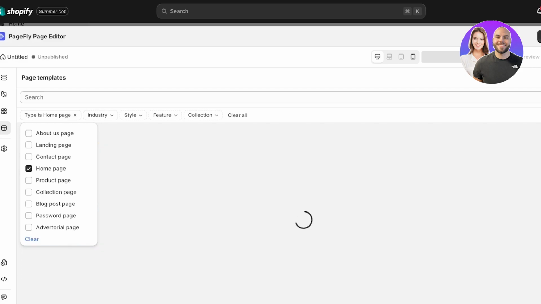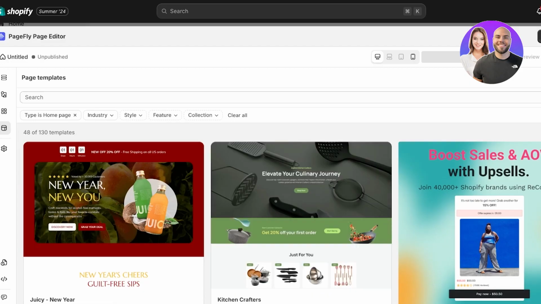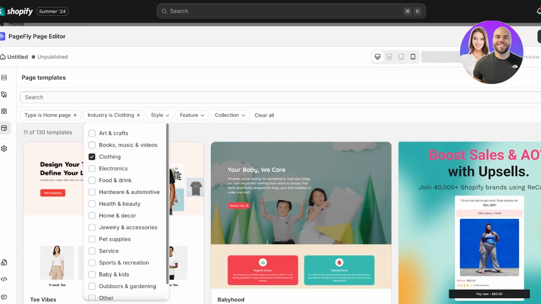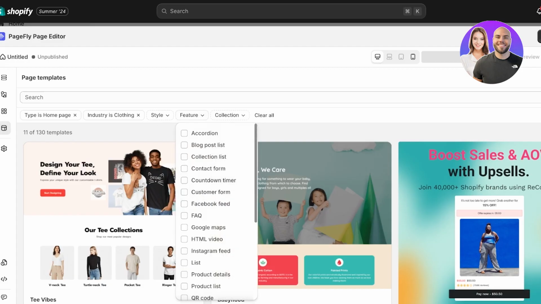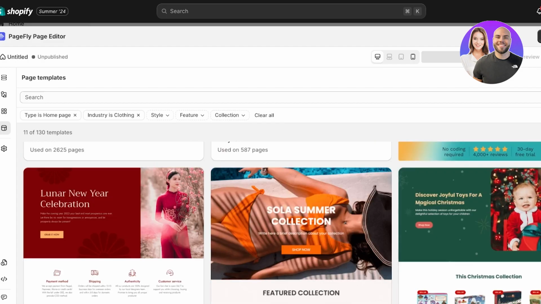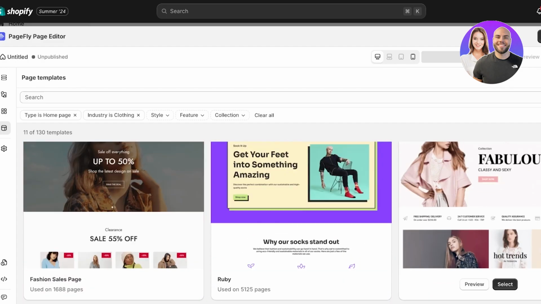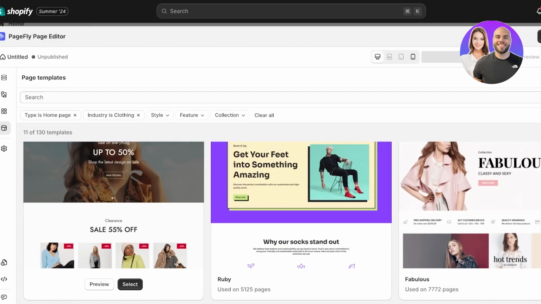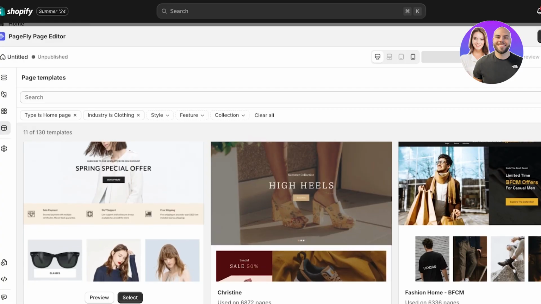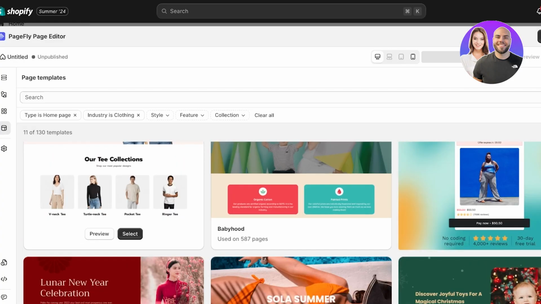So I'm looking for homepage templates, and you can also select an industry. So I want it to be preferably within clothing. Then you can also choose a style, a specific feature that you're looking to ensure is present, and then a collection as well. So these are the templates that are very specific and fall in the specific category. And I want something that is really different from the regular Shopify look.